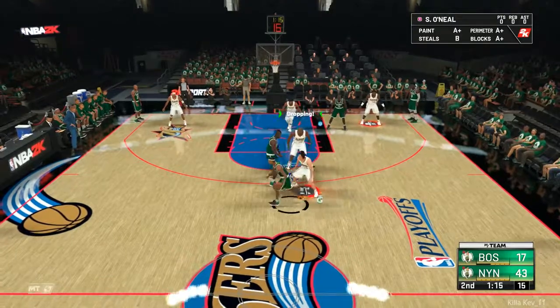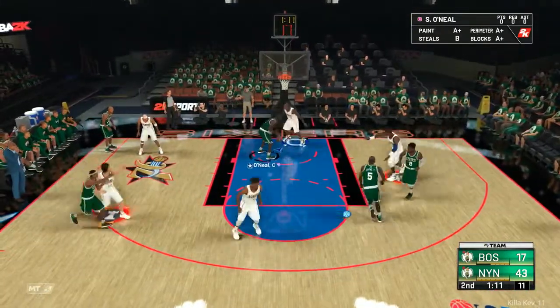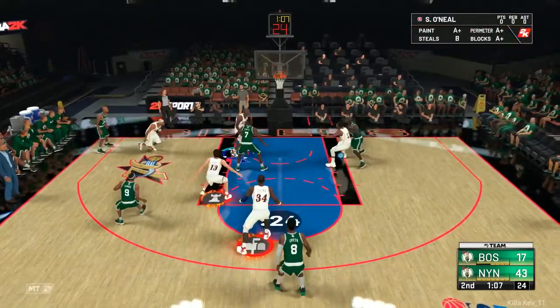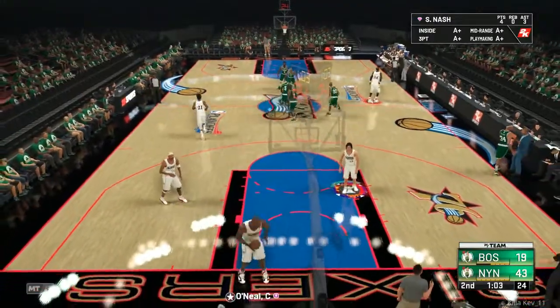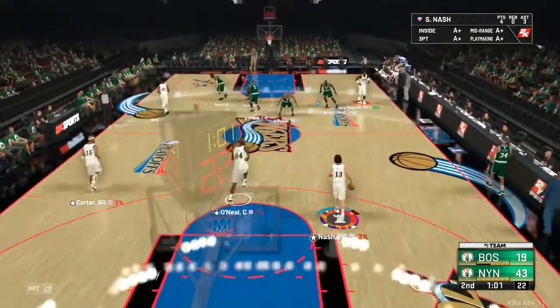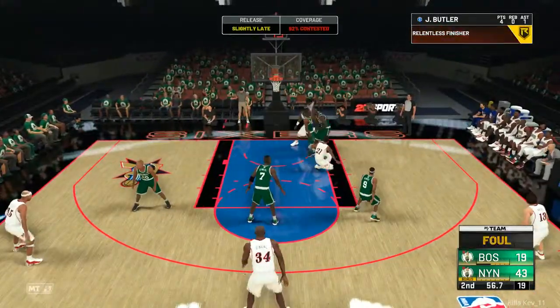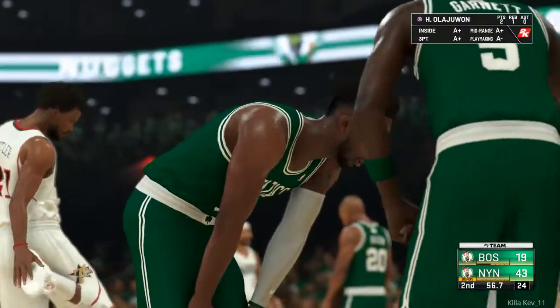Rondo against Nash. Inside, here's O'Neal. Shoots over Shaq, and O'Neal gets it to go. O'Neal's got 8. I mean, he makes plays like that in his sleep. The game is just far too easy. Foul on the shot, so he'll get a chance at the line.